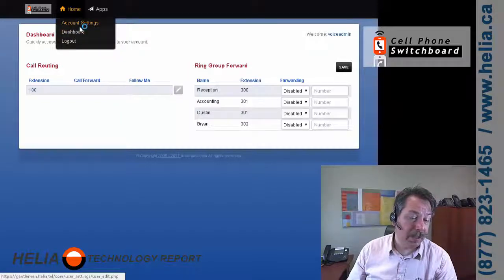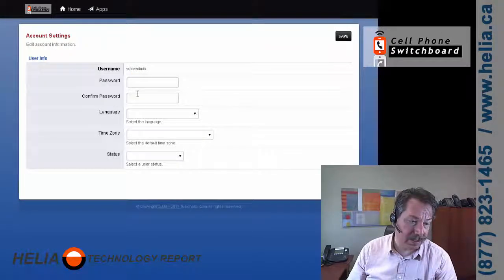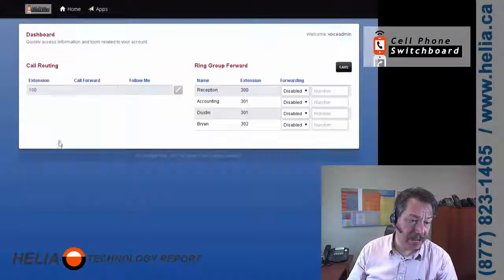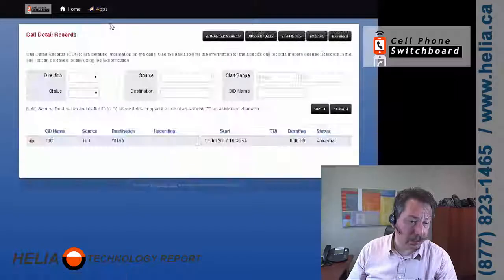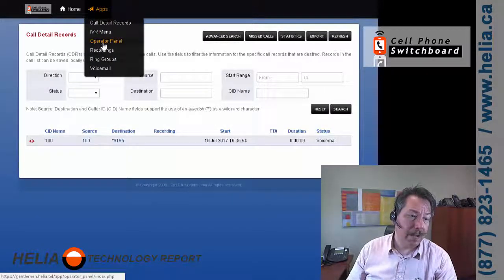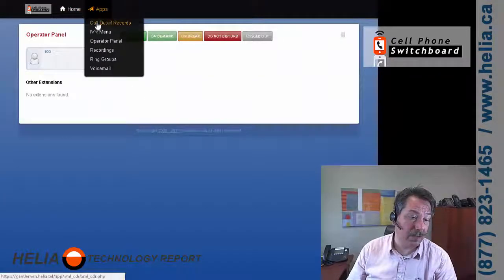You do have the ability to change your password, and you set that up here under account settings. There is a dashboard. That's where we were just right now, and then these are the different settings. So we can have a look at the call detail reports, the different calls that have come in here. You've got the operator panel, so if there are current calls, you'll be able to see those here.